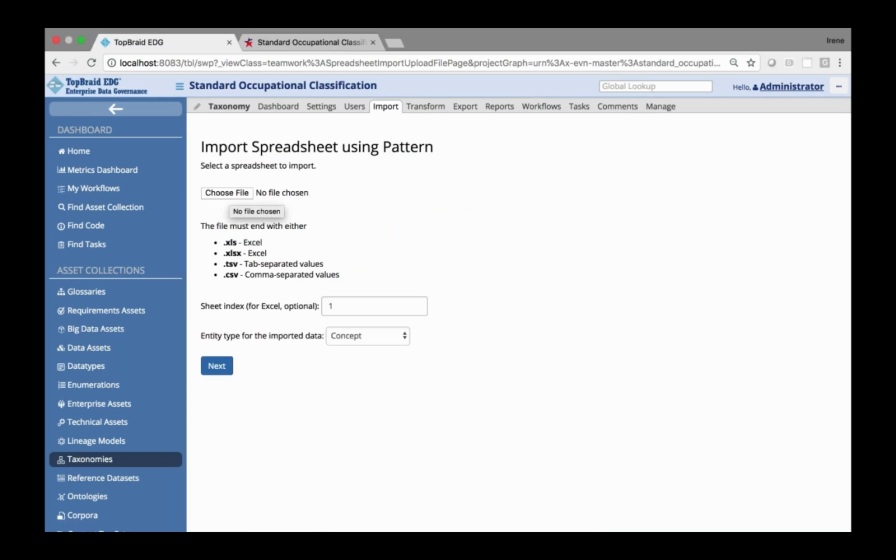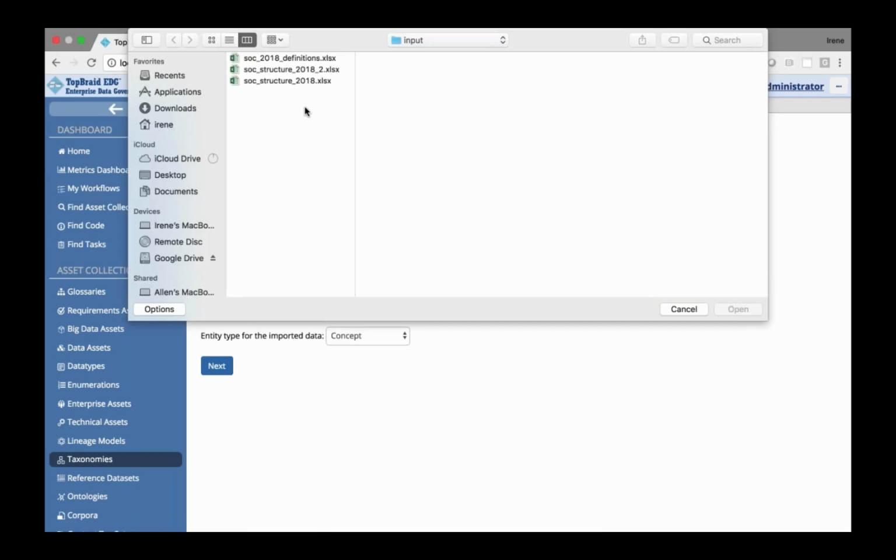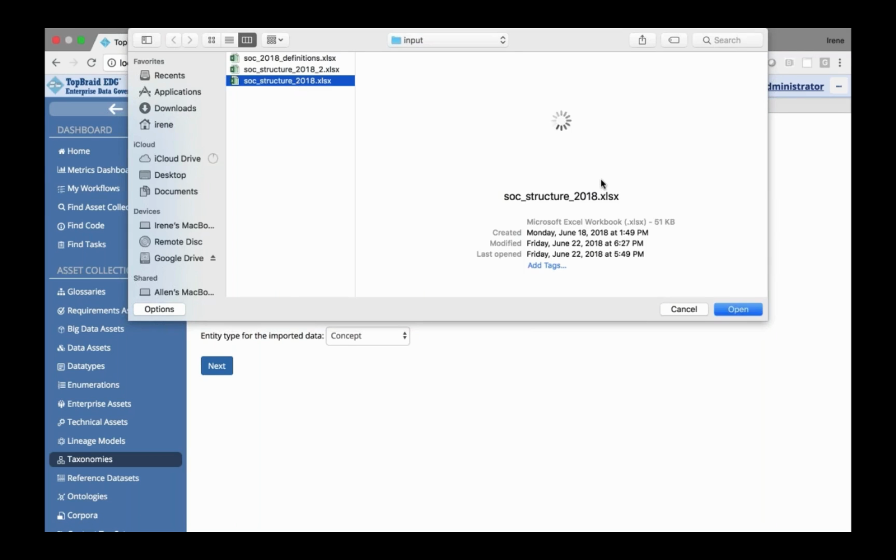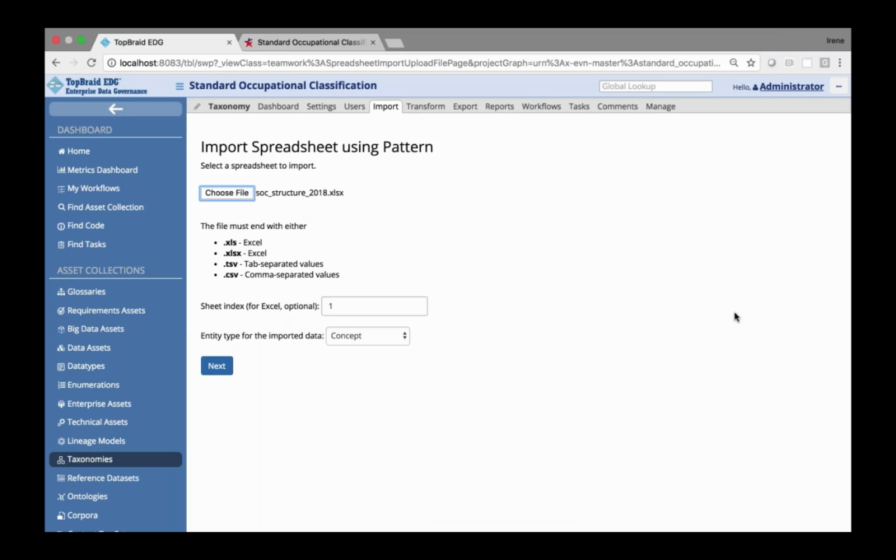Let me choose a file. And here's the structure. There's just one worksheet in that spreadsheet. Therefore, I don't need to change this index. I just keep it as one. I could have customized my taxonomy by creating custom classes, such as, for example, an occupational characteristics class with some custom properties. I did not do that. I'm focusing today on showing the import of the spreadsheet. So I'm just going to bring this in as plain concepts. So I don't need to change that mapping either. And now I'm going to click on next.